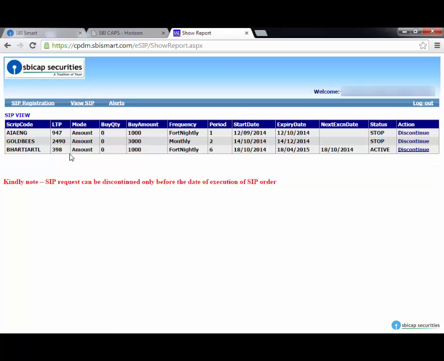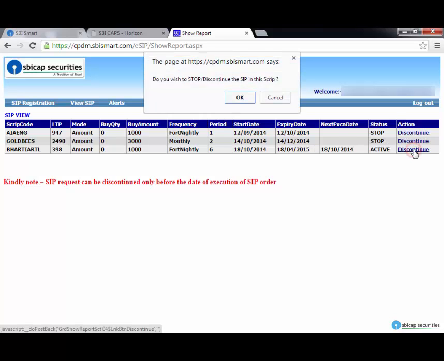Here you can see all your existing SIPs and the status, like the first 2 SIPs have been stopped and the current SIP is active. If you wish to discontinue it, you have to click on discontinue and click on OK.